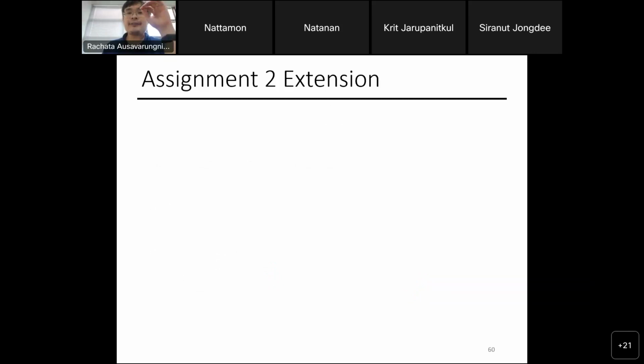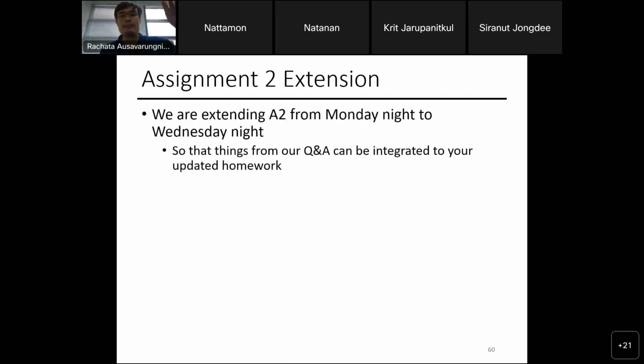We have an extension for assignment 2. We're extending from Monday night to Wednesday night. This gives you some more time so you can do a Q&A on Monday. And if you're stuck at some questions, this allows you to basically get the Q&A and fix it and make it in time for Wednesday night. Is that okay? So is it okay if I extend the deadline for assignment 2? Anyone against this idea? Please let me know right now on the chat if you're against the idea.